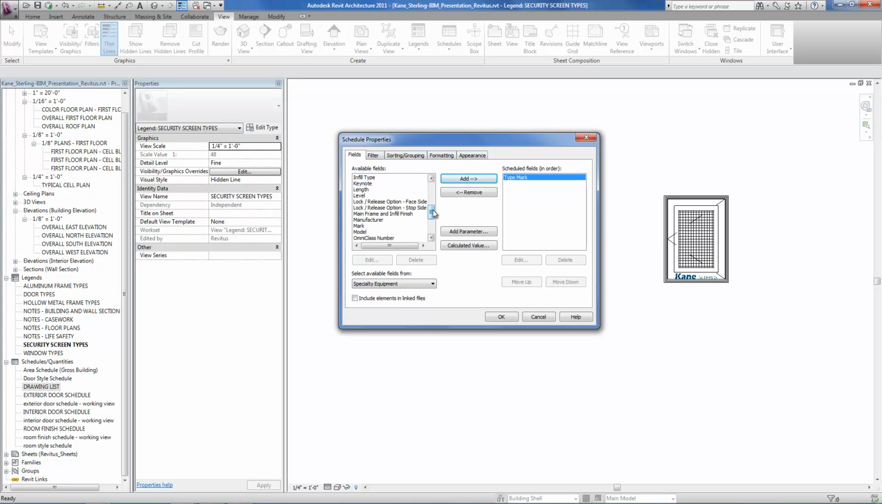Let's add additional fields for manufacturer, model number, width, height, egress and lock option, lock release option for face and stop side, primary finish, infill finish, infill type, mainframe and infill finish, and count to create a complete and robust schedule.